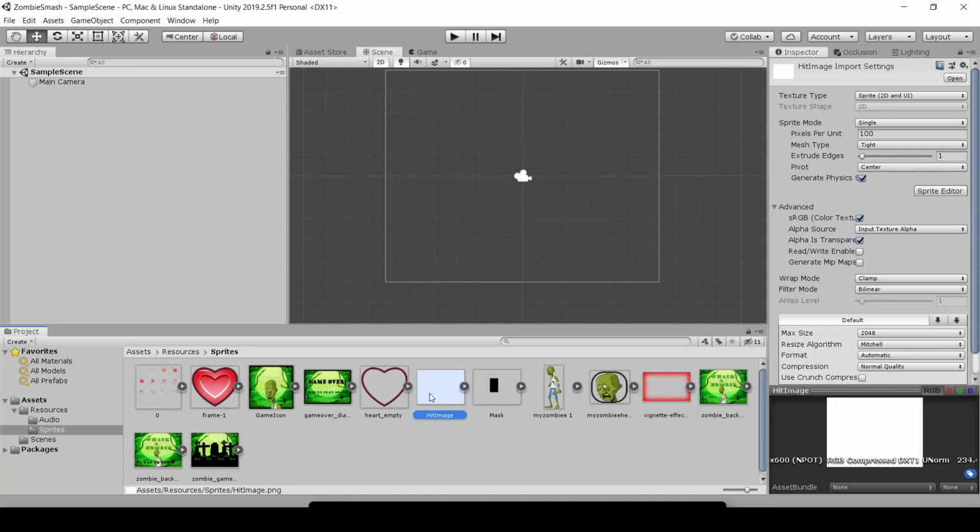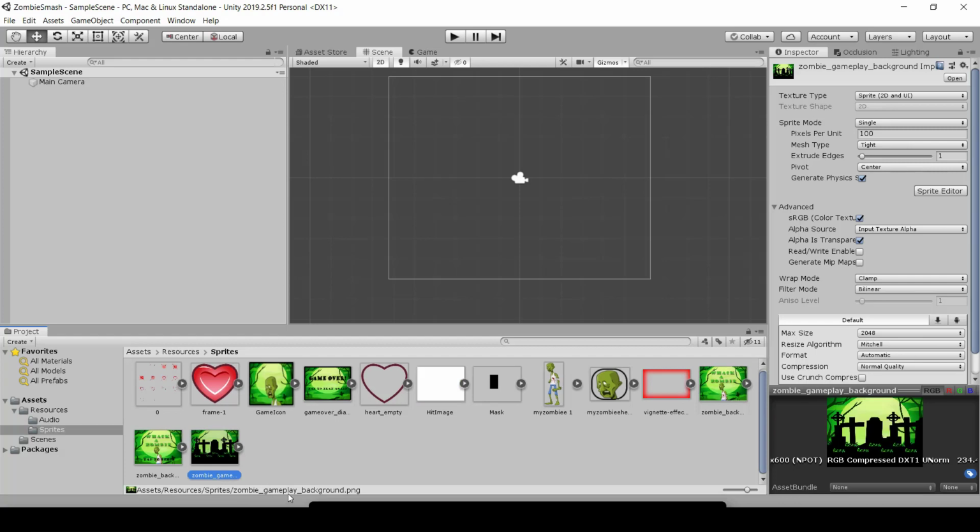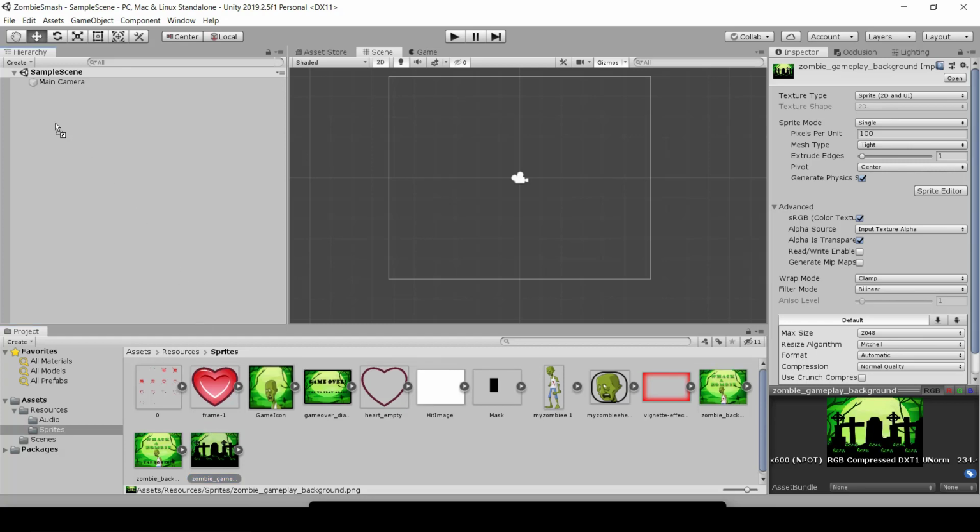So anyways, without further ado, we're going to start setting up our scene, and as we set up the scene, we'll talk about how we're going to build up this game. So over here, I'm going to click on zombie underscore gameplay underscore background. This is just going to be the background of our entire game. I'm going to go ahead and drag and drop this into our hierarchy.